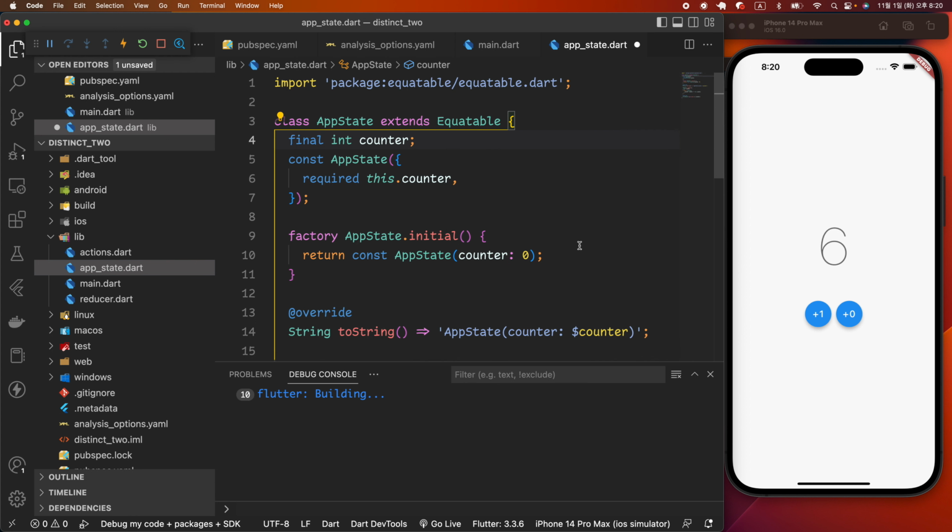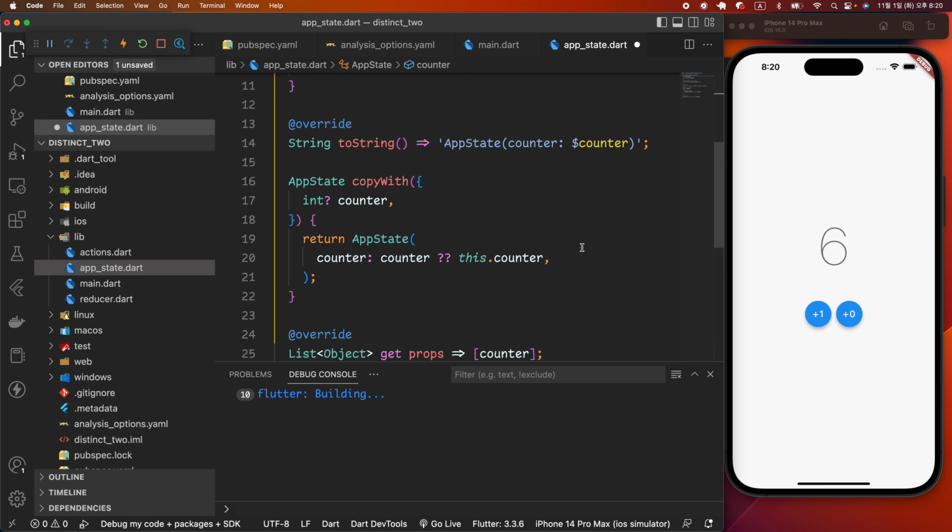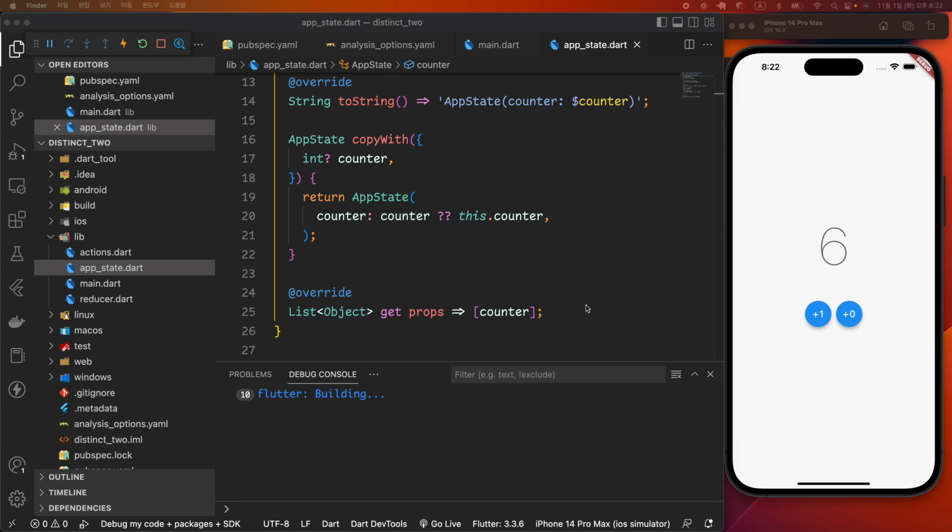Select generate equatable in the Dart Data Class Generator extension. Now, if the counter has the same value, the two states are considered equal. Let's do a hard restart and run it. Let's press the +0 button. The screen is not updated, but you can see that the builder callback is not executed either.